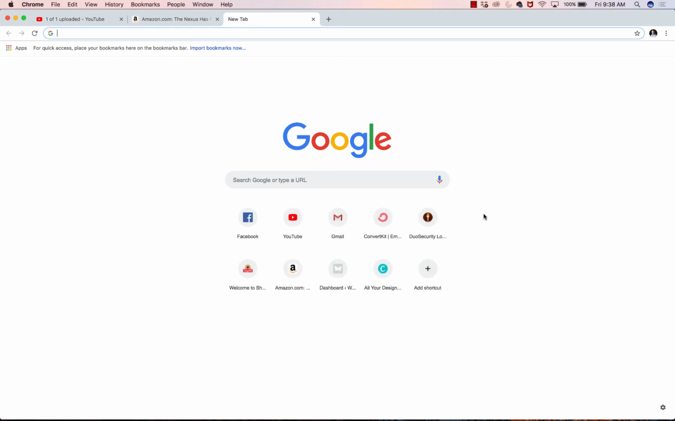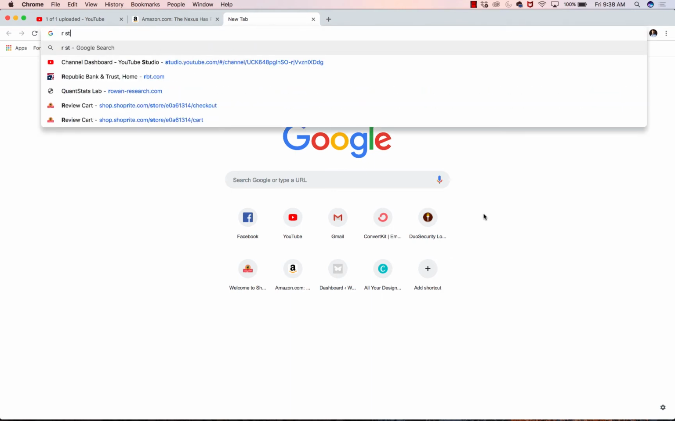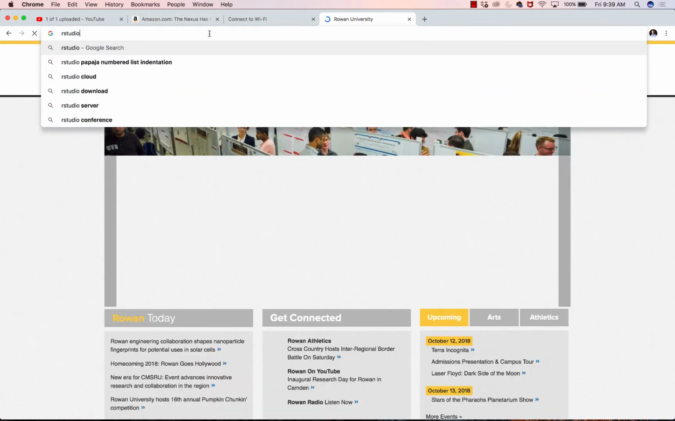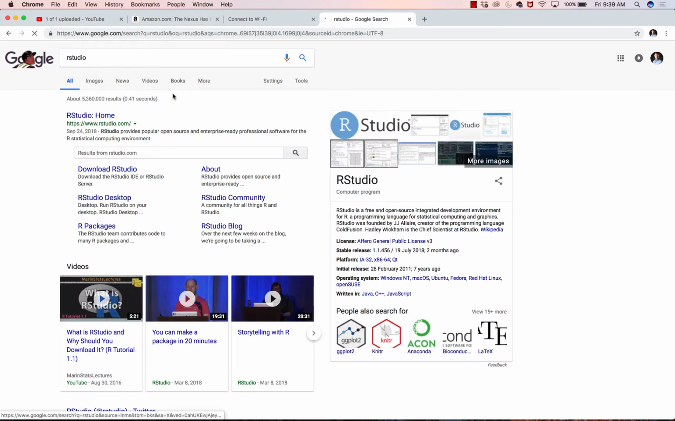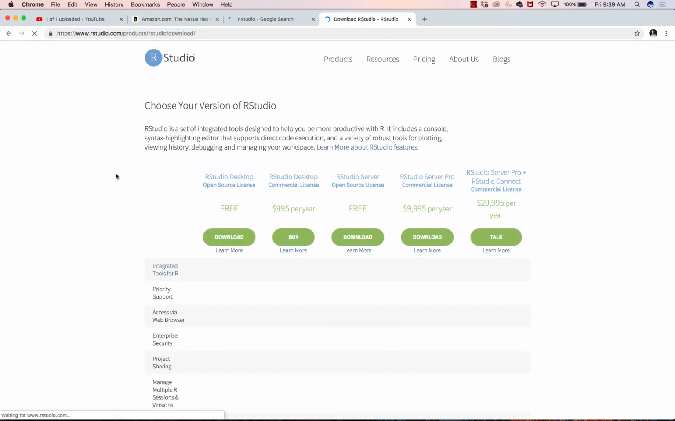So today I'm just going to show you real quick how to download and install R or RStudio. And I actually don't remember the website address. It's probably rstudio.com, but I'm just going to Google it. RStudio. Okay, look at that. It was rstudio.com, and then just click on download RStudio.